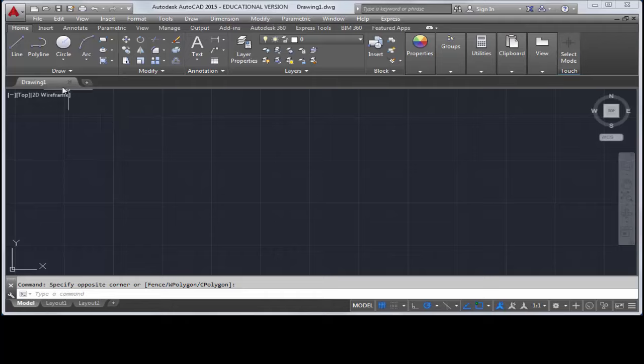Underneath the ribbon are the tabs that you have for drawings that you may have open. Right now I have just one drawing open, but if you have more than one open, you'll see a tab for each drawing, and you can click on that tab to access that file.